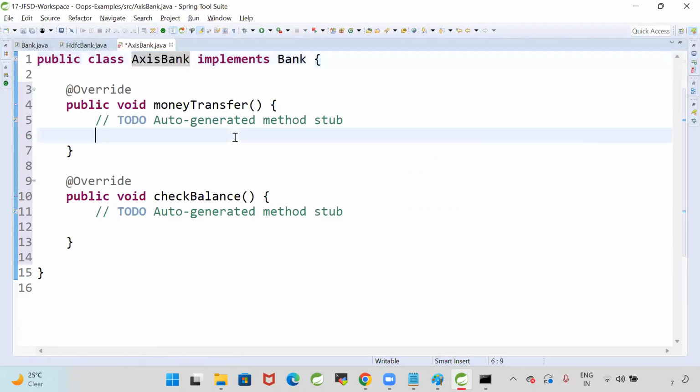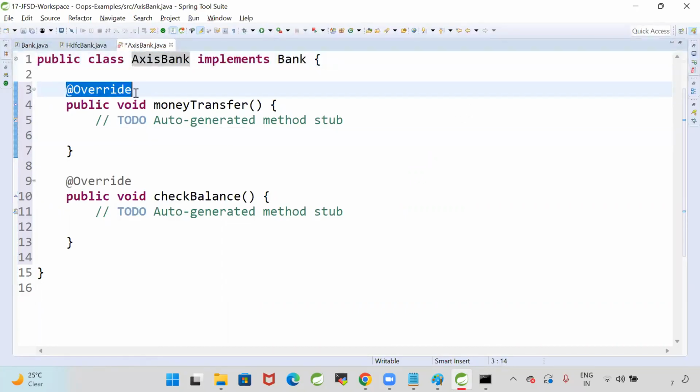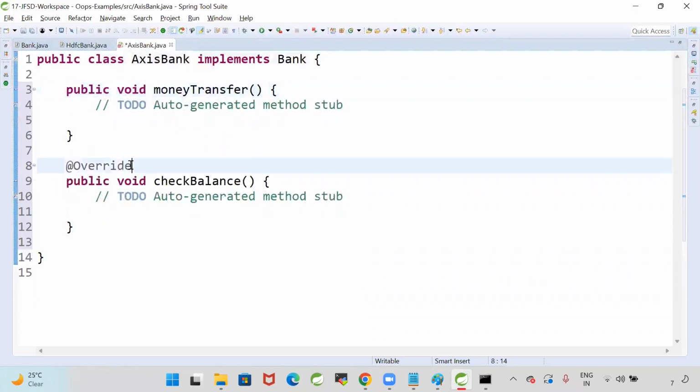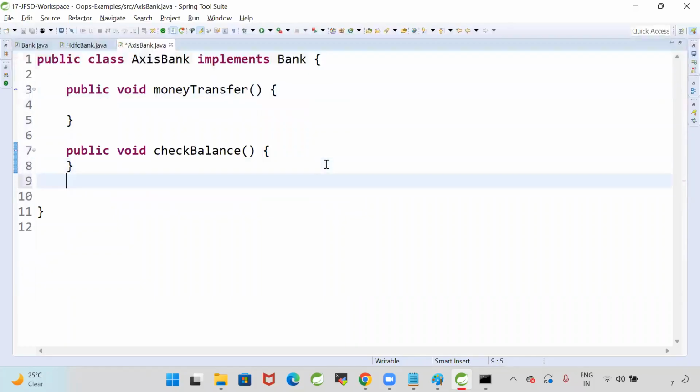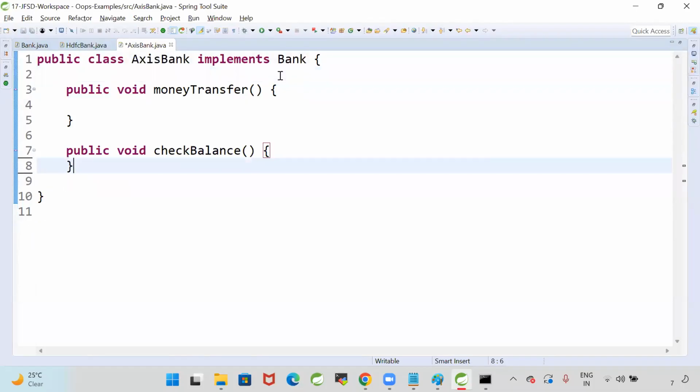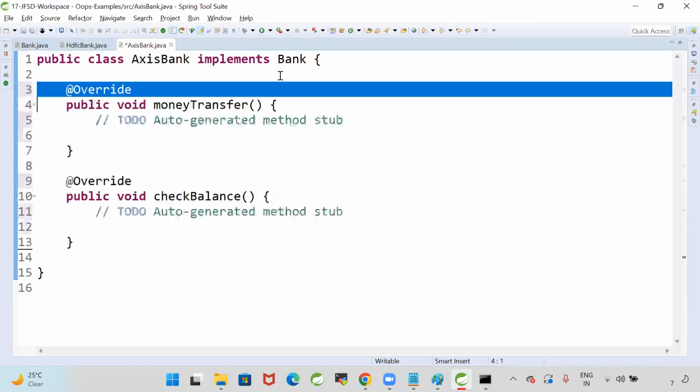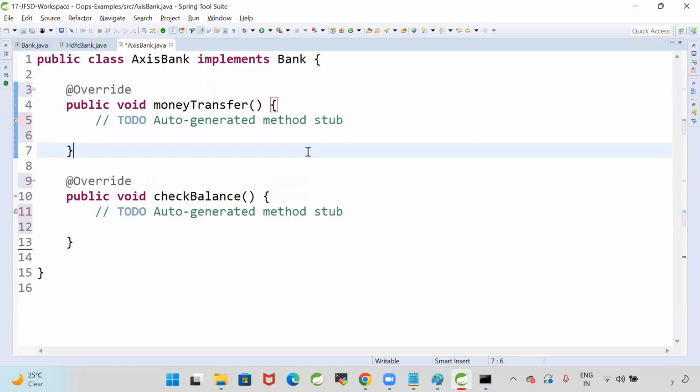Okay, sir, fine. What is this? That is an annotation. This is not the right time. Remove that. We don't know what annotations are yet; we'll talk about them in the future. That annotation is used to check whether you are overriding the methods properly or not. It is your assistant to tell you whether you are doing overriding properly. So annotations we'll discuss in the coming classes.